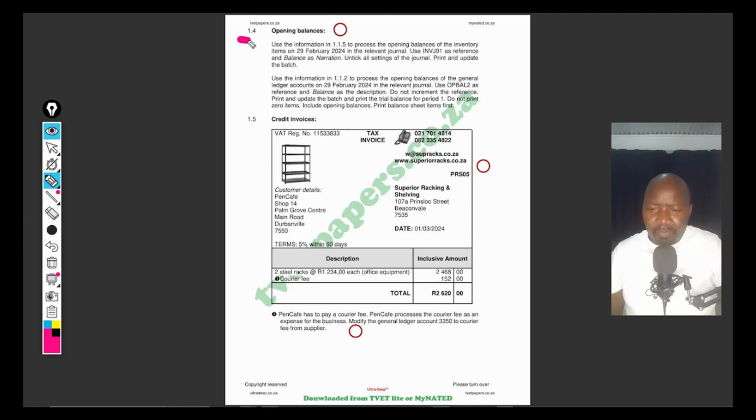Now 1.4, it goes back to what we said at the beginning when you saw those balances there. It says 1.1.5, process the opening balances of the inventory items in the relevant journals. Use INV as a reference, and then a ratio. Here you are not duplicating the item, you are just capturing the opening balances of the inventory.